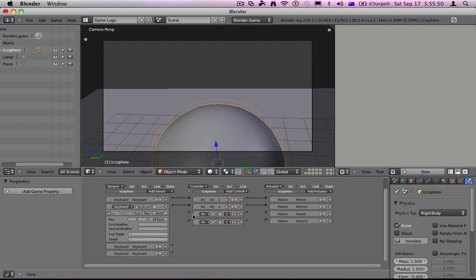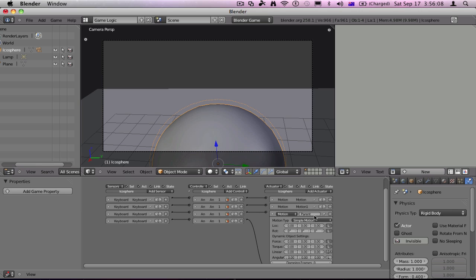So I'm just going to close those. Close this, A, no, S, A, and D. Close this, connect these. This one's called parent. I'm just going to call it motion 3. It's not very good, but it works.